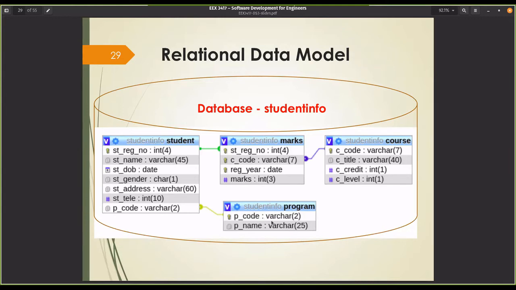In program code also, first you have to enter the program code here, then you can add the program code to the student table here. You can select actually. You can't enter, you can select from this table.